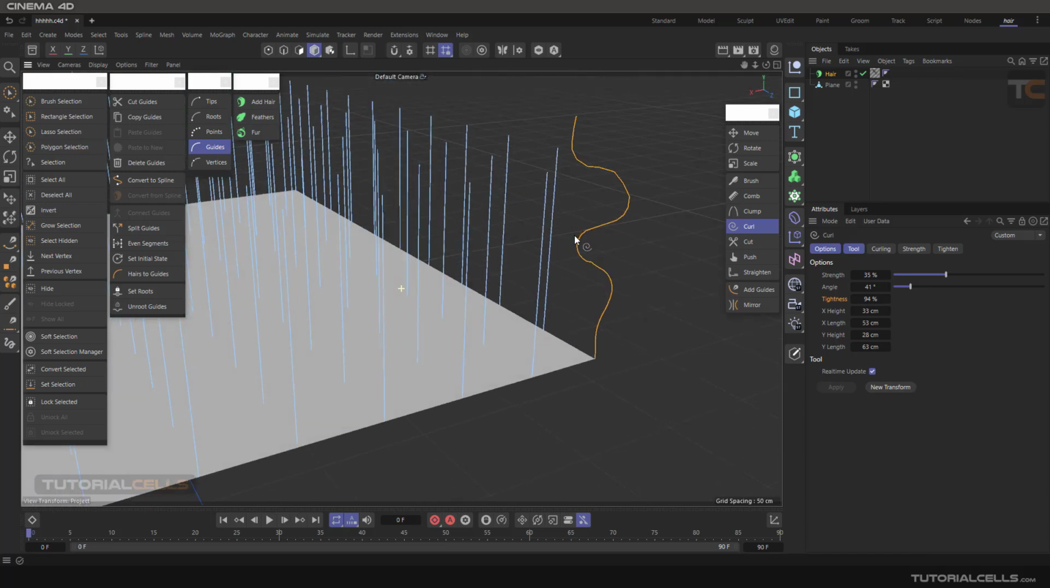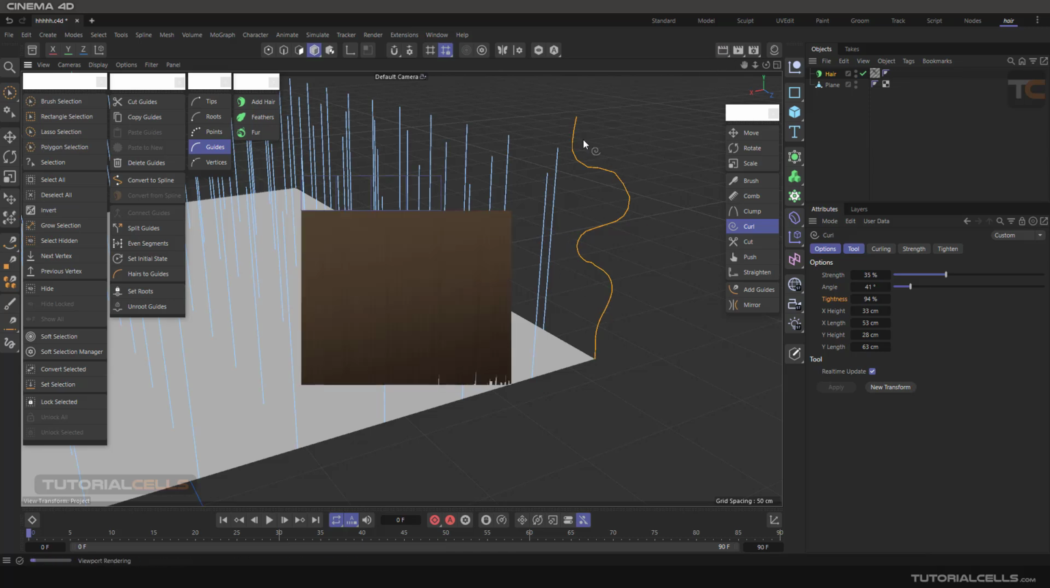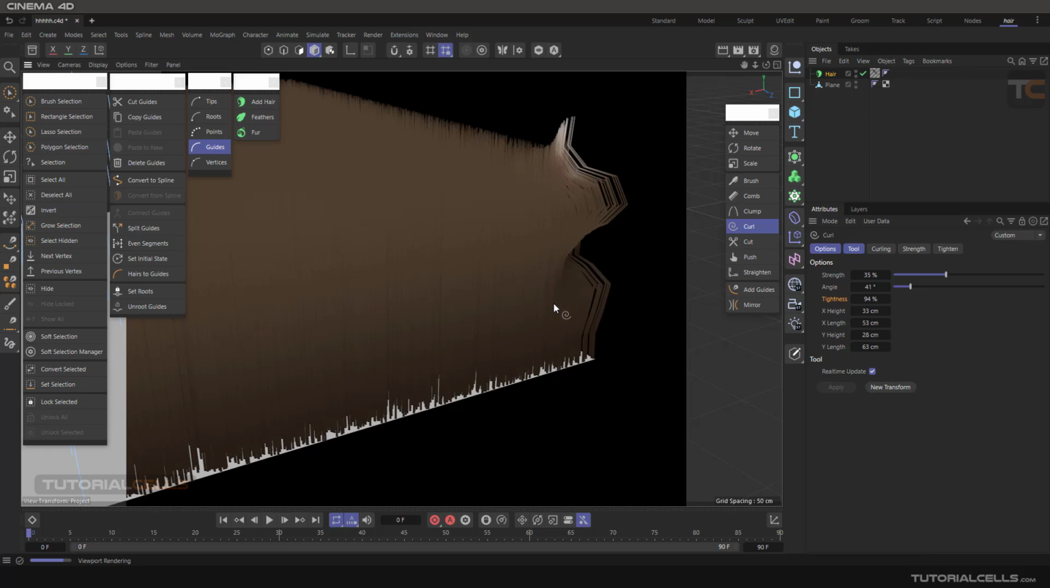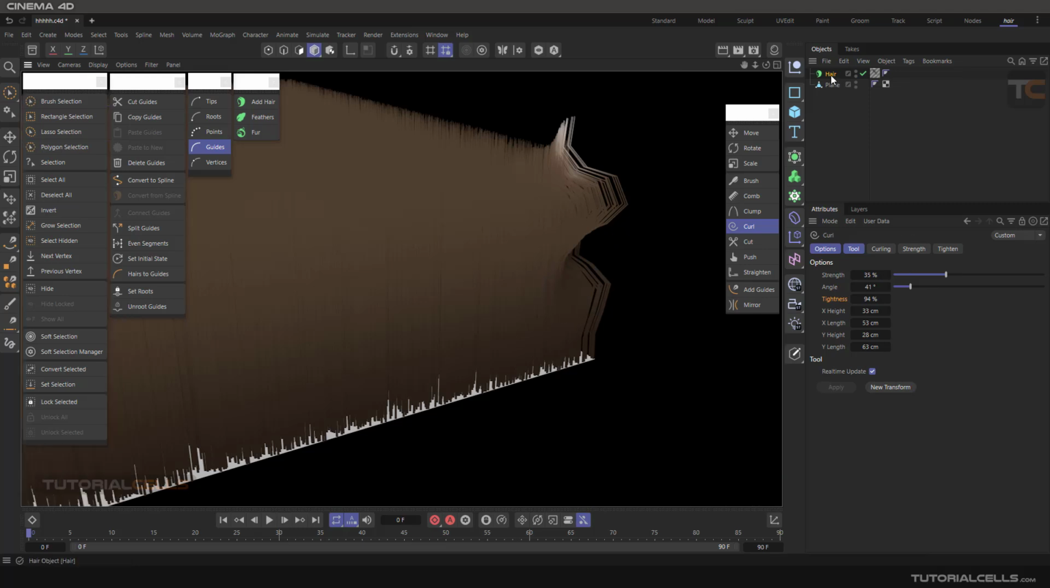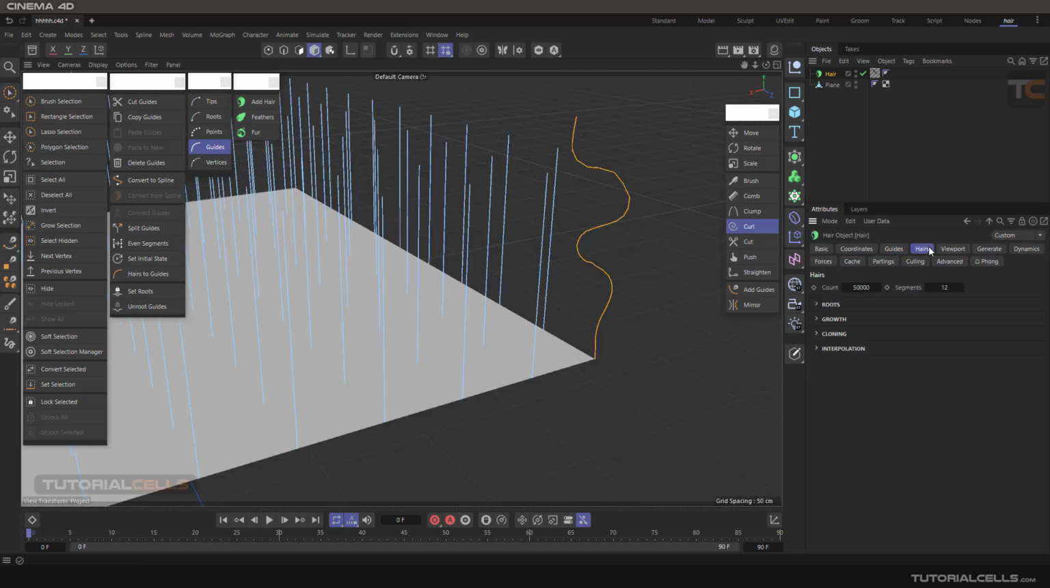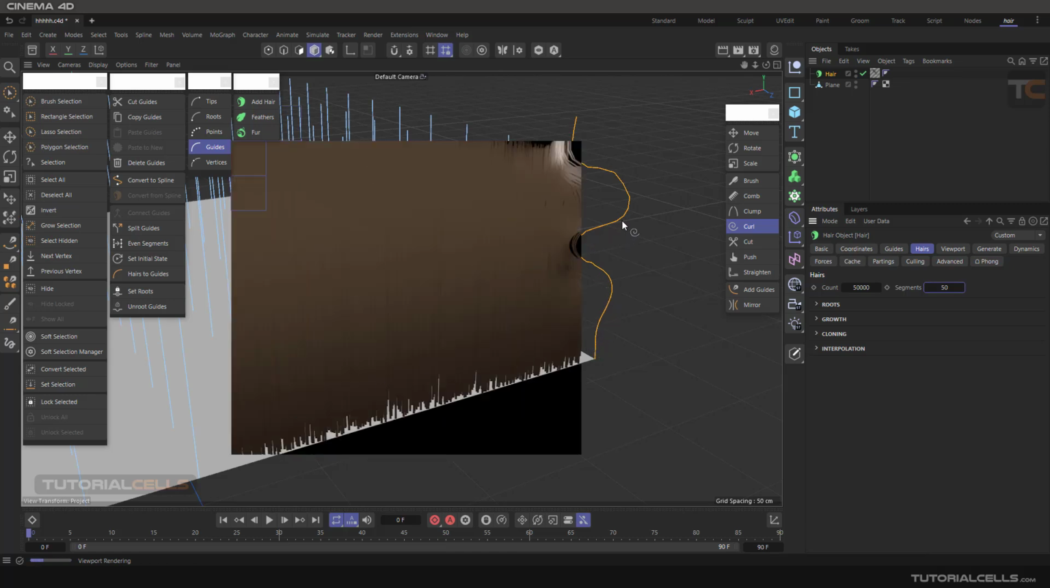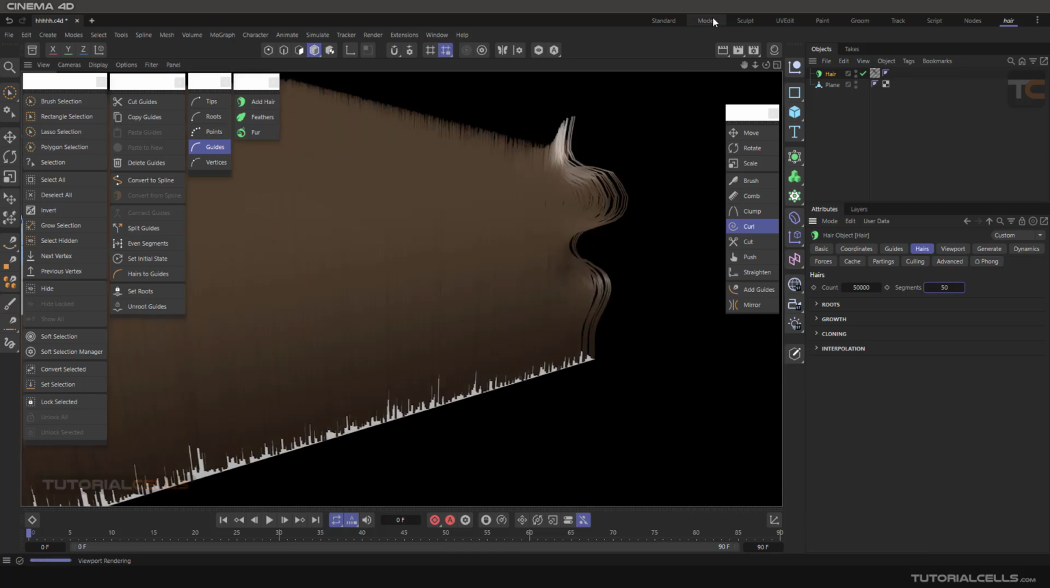And then you can render it to see this curl effect. And again, because the hair and the guide don't have the same segments, they are different. I explained it before. You can refer to the previous lesson and just see this nice curl.